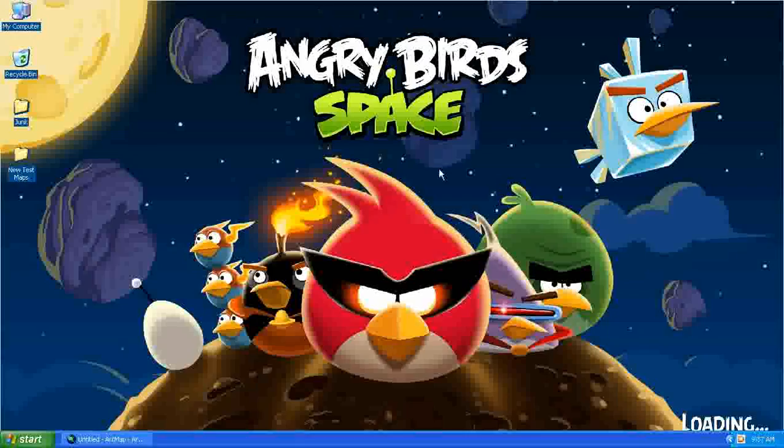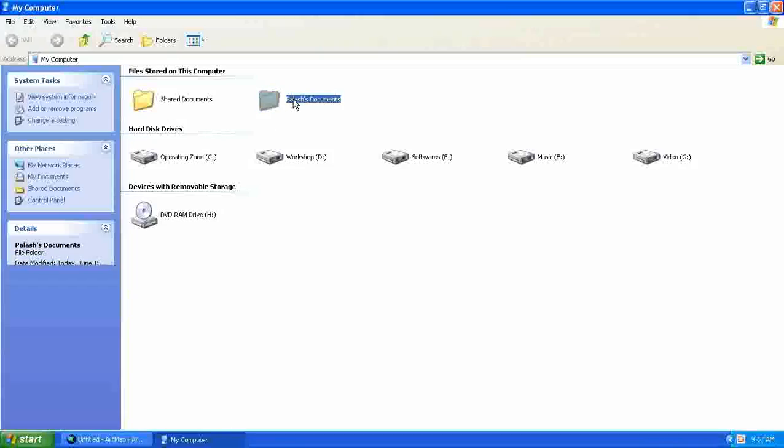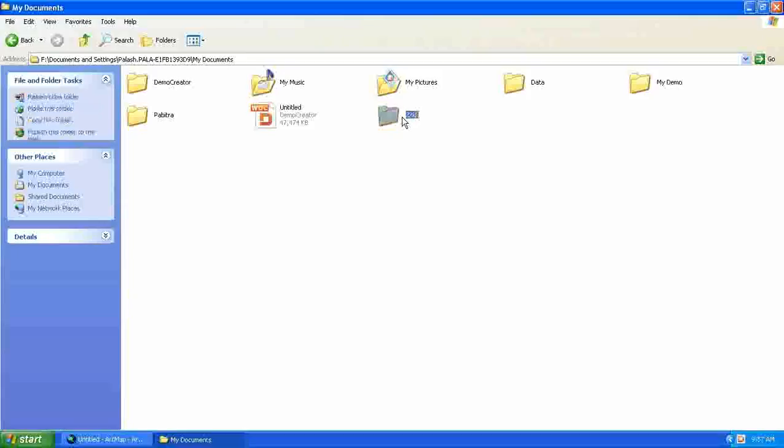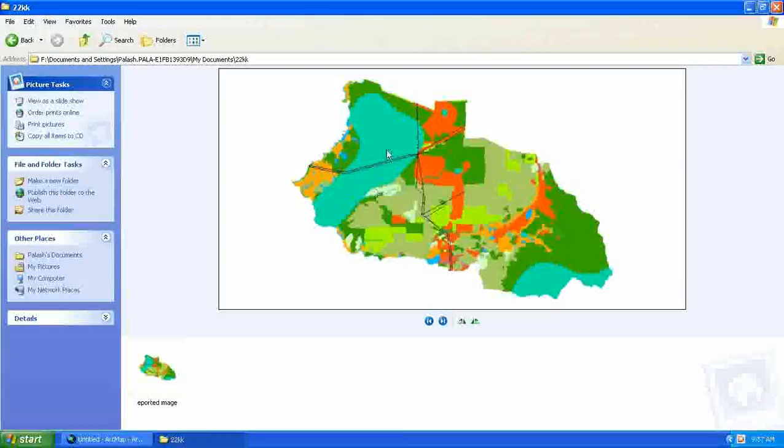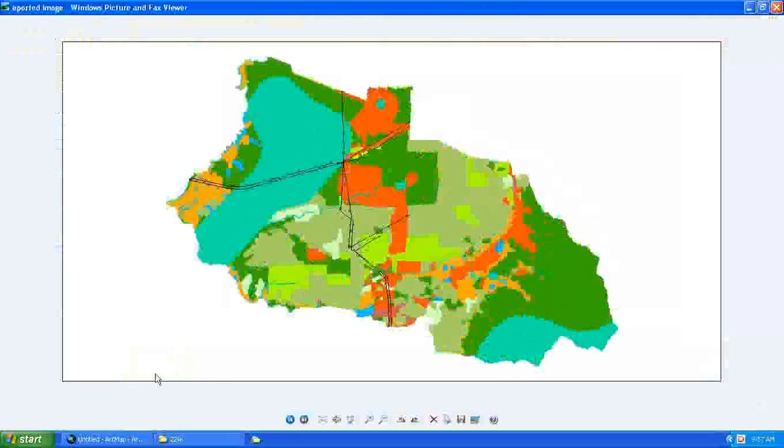We can go to My Computer, Documents, it's our folder, and here it is. This is our map which we worked on. This is our map we have just exported. Okay, let's go back to our previous.